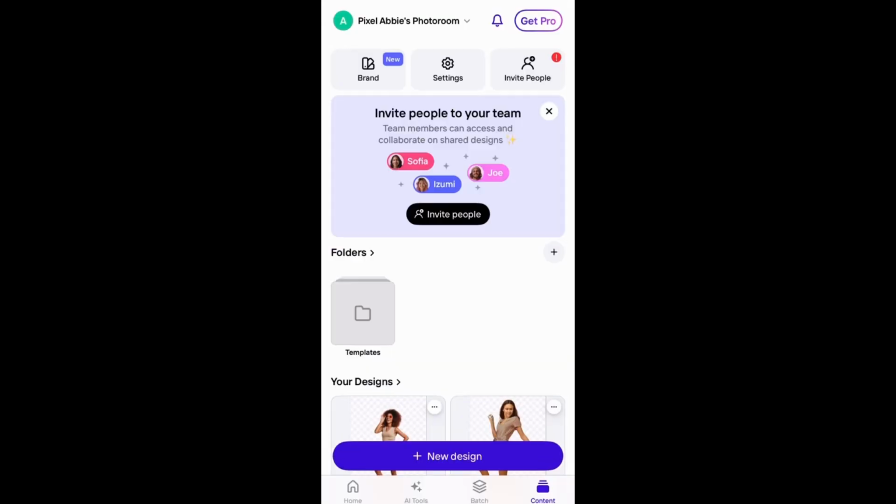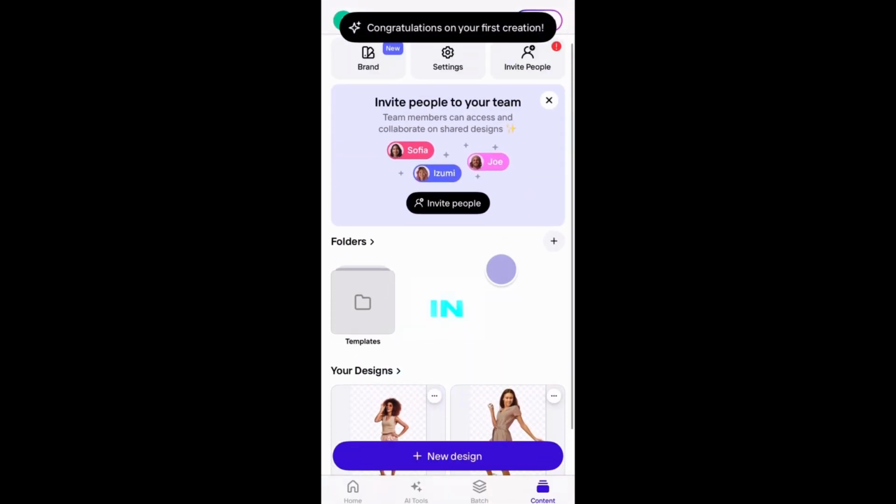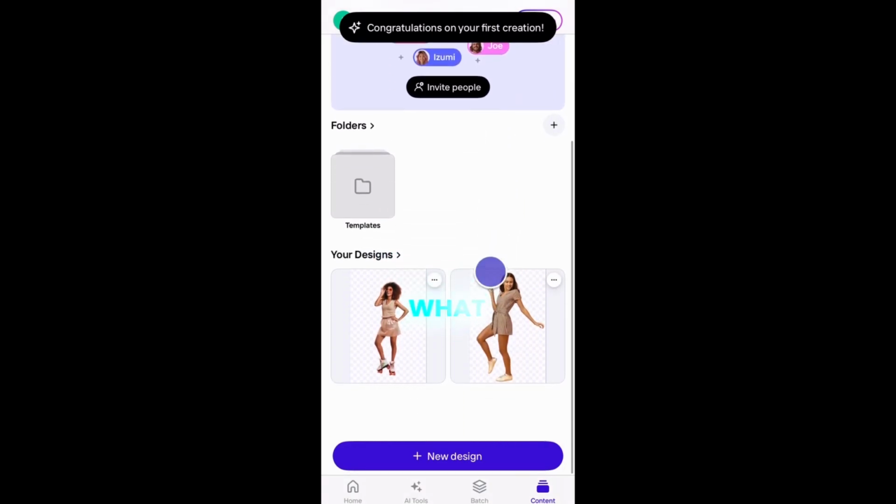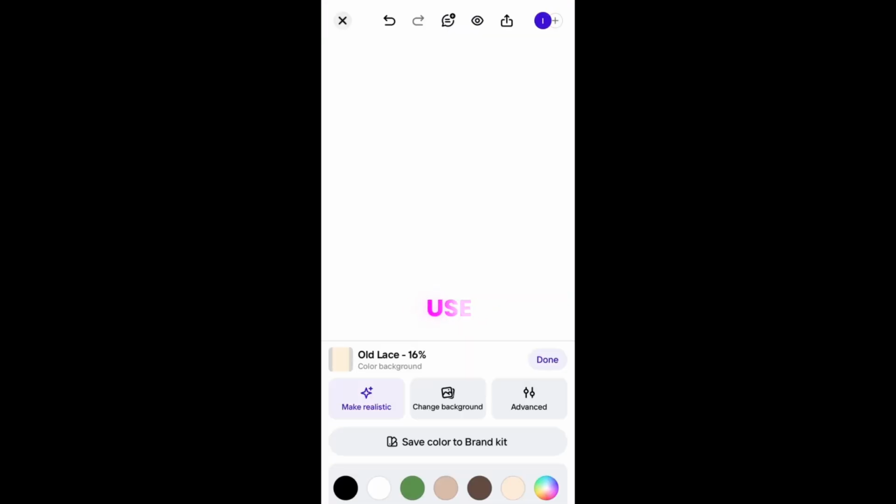Okay, awesome. So because I already signed in, that's why I can see the record of what I've done. So that's just how to use PhotoRoom app.